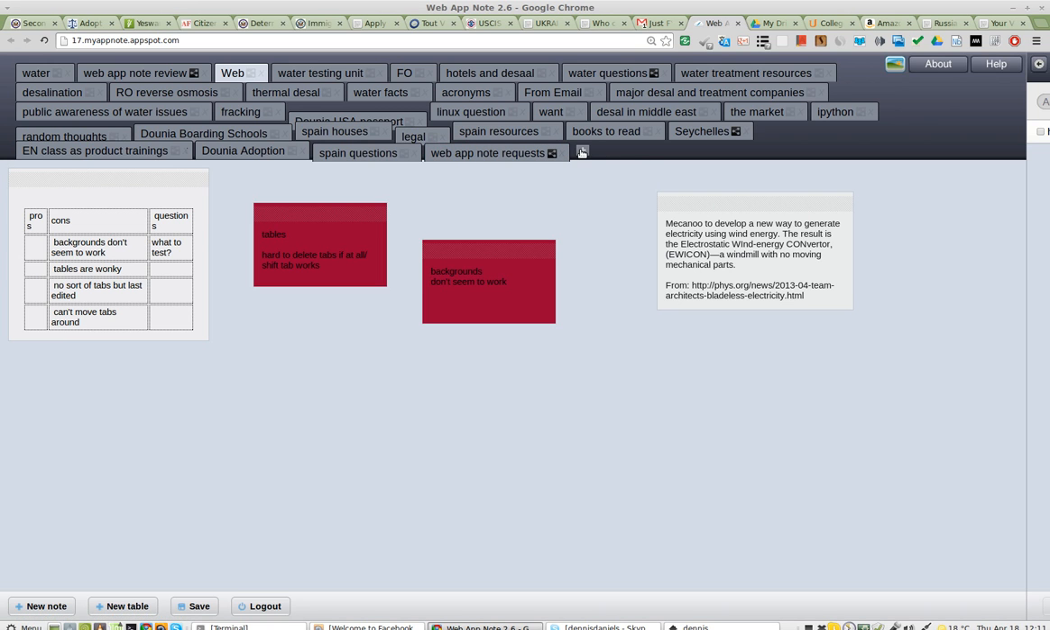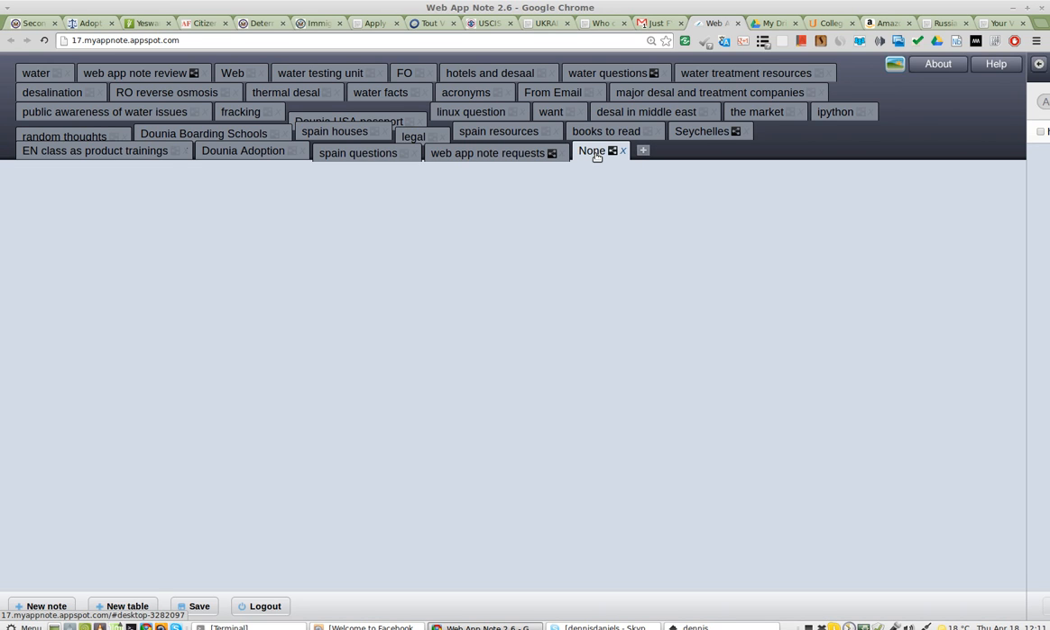Let me see if I can create a new note. Okay, rename it. It's not letting me rename. I'll save before I go anywhere else. And see if I can rename it. Double clicking doesn't seem to be working.